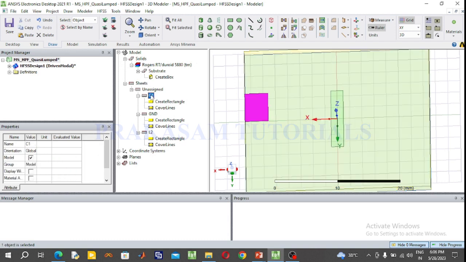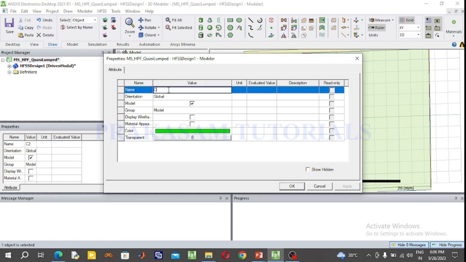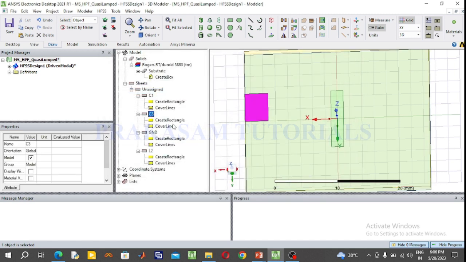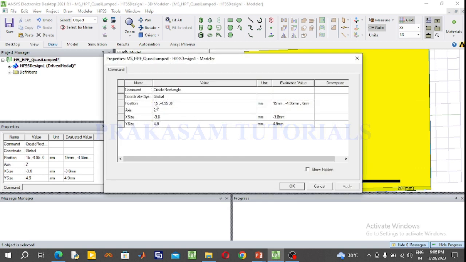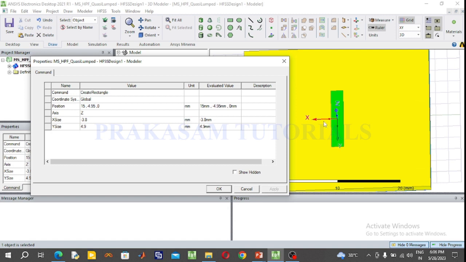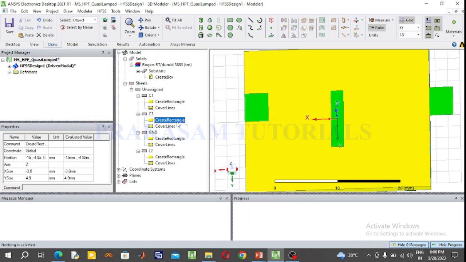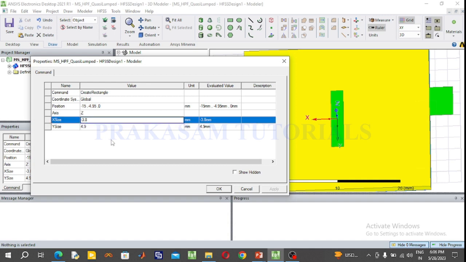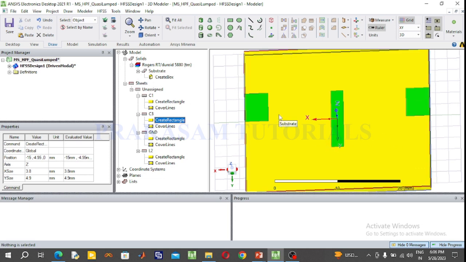So now select this rectangular sheet, press Ctrl C, Ctrl V. So give the rename of this rectangular sheet C3 and change the dimensions. Now here, this is Y axis, this is X axis. Now here the X position is minus 15 mm and X size is plus 3.8.